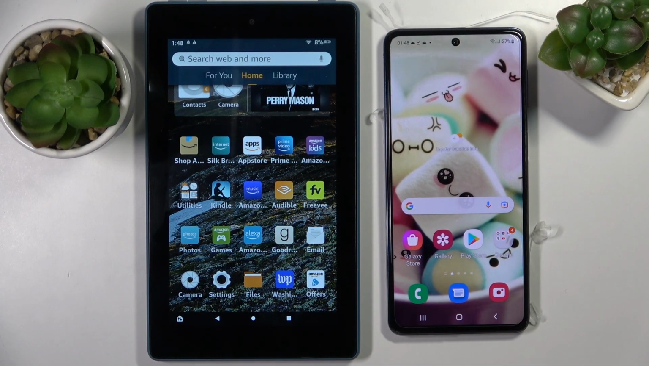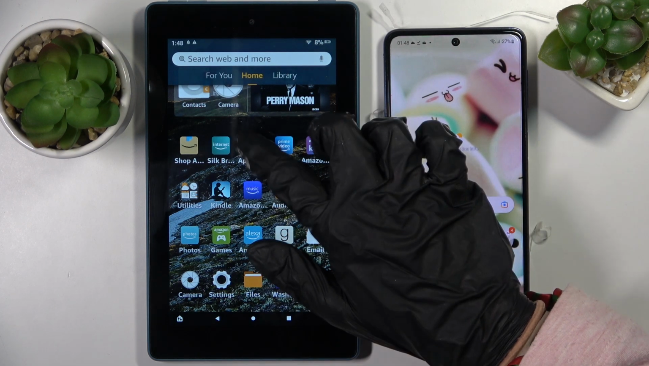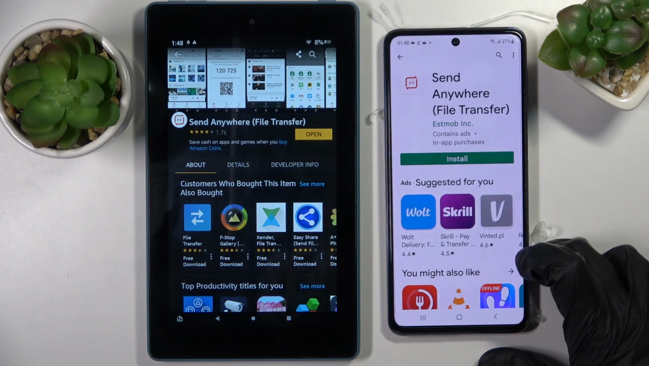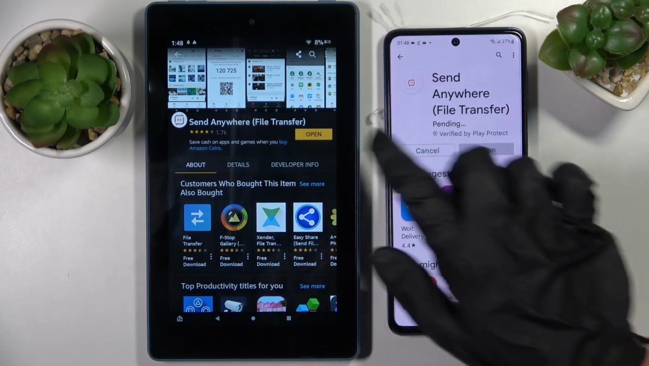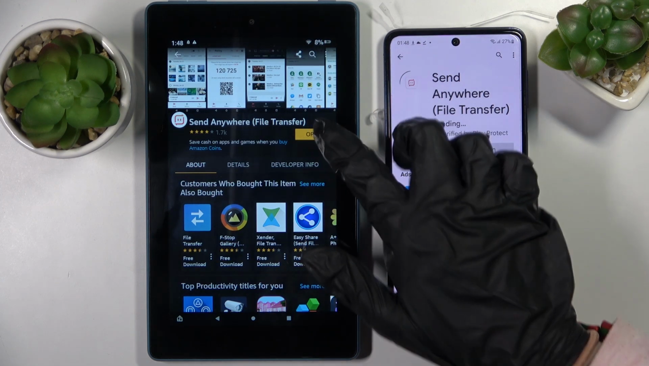Hi! Today I would like to show you how you can transfer files from Amazon Fire 7 to an Android device. Start by opening App Store on Amazon and Play Store on an Android. Then install this free app called Send Anywhere and open it.